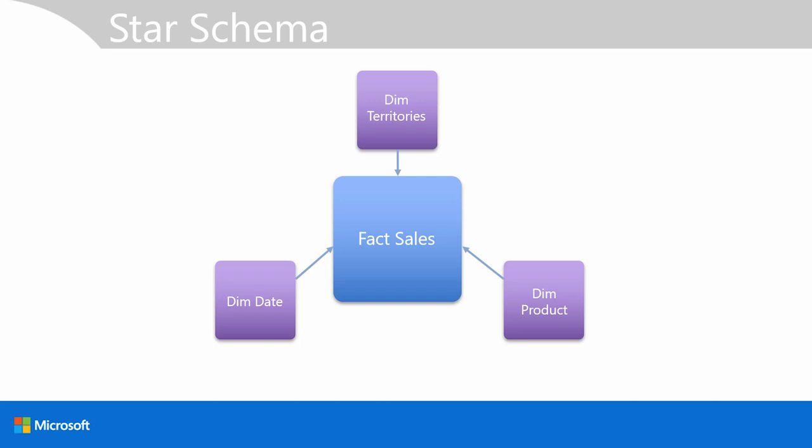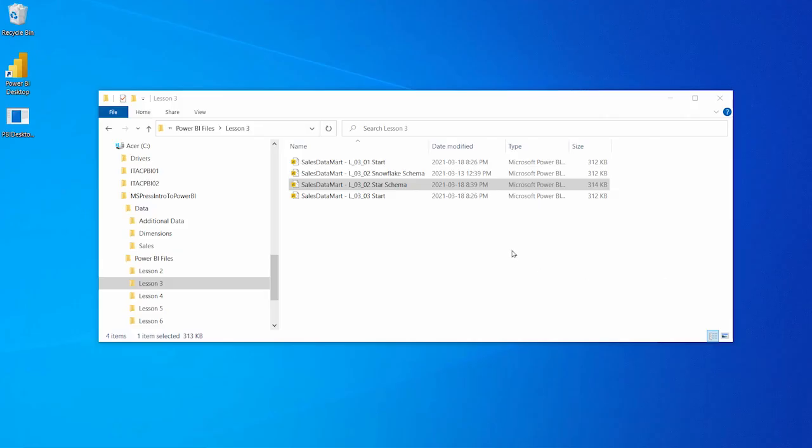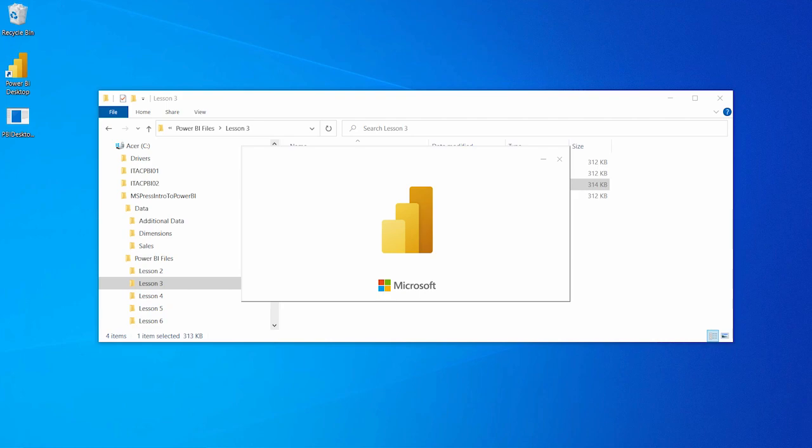Okay, so we're going to open up our Power BI desktop file that supports this particular sublesson and show you an example of a star schema inside of Power BI and a snowflake schema. So let's go ahead and do that. I'm going to go over to the files from my GitHub repository. The first one I'm going to open up here is this one called L0302, which is our star schema. So let's open that Power BI desktop file up first.